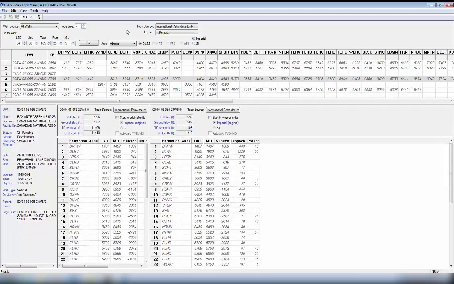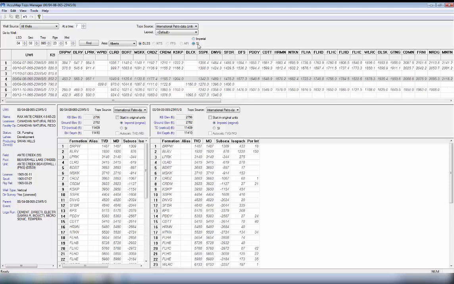AccuMap is available in 2 different downloads, either the IPL or the ACD, and this refers to the TOPS source. Here we can see the IPL download, which takes the TOPS from the International Petro Data Limited source. There's also a quick search function where we can go to a specific well using its UWI. Lastly, we're also able to change the units, either in imperial or metric.